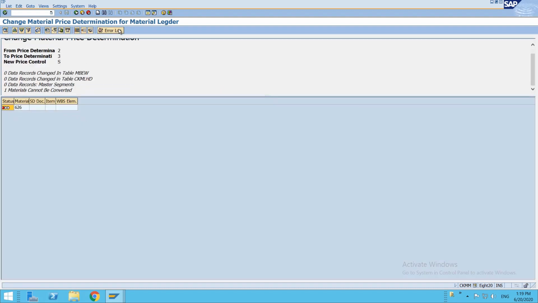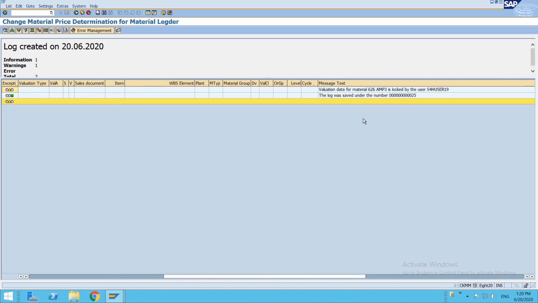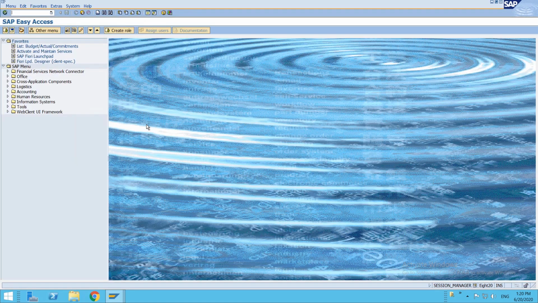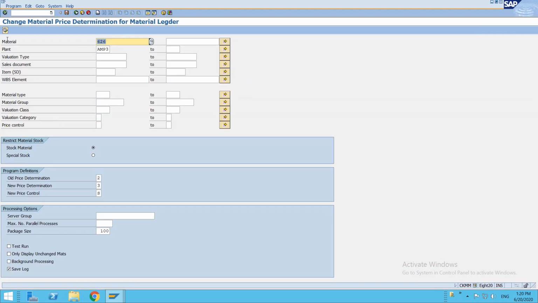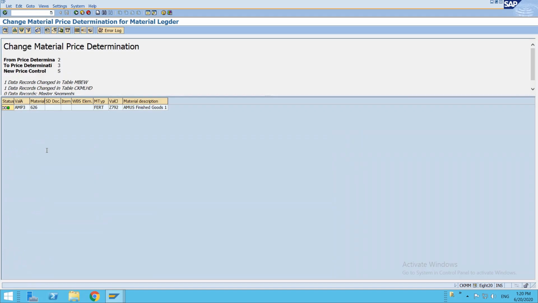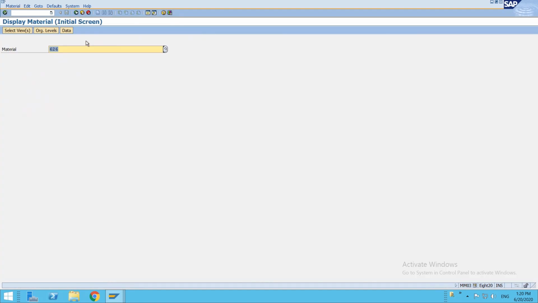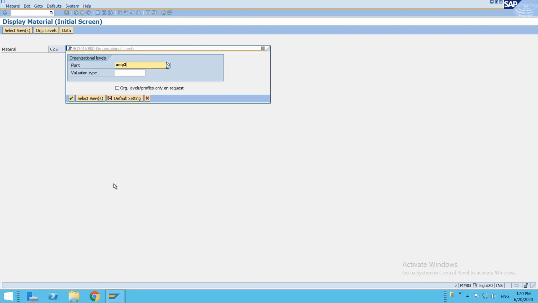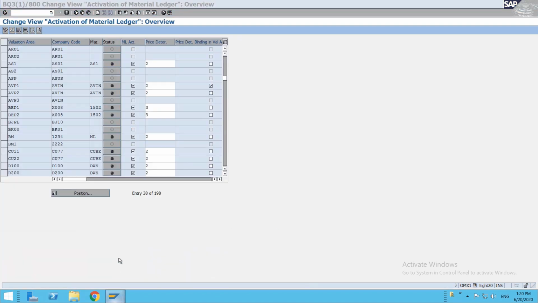What is the error message? Okay, we are having this open, so that is why we could not do it. Let me try again. So now it is successfully changed. Now let me go back and open the same material. So if we see now, this is changed. But what if we go to the settings here?